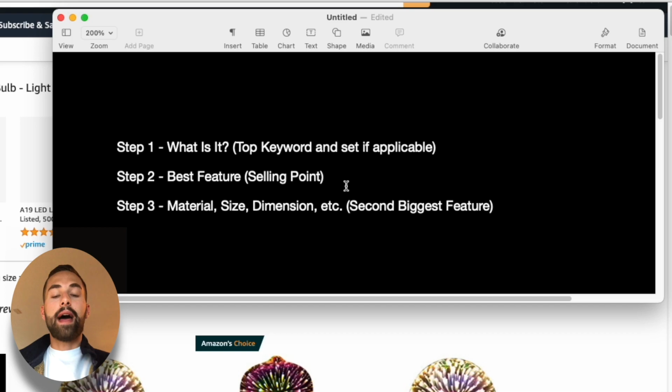For step 3 and the last third of your actual title here, this is a great opportunity to list your material, the size, the dimension of your product, anything that's relevant for someone who might be looking for a similar product but in a different size or a different dimension. If that is not applicable to you, if you're selling something that really doesn't have any use for the material, size or dimension, then you can go ahead and add your second best feature.